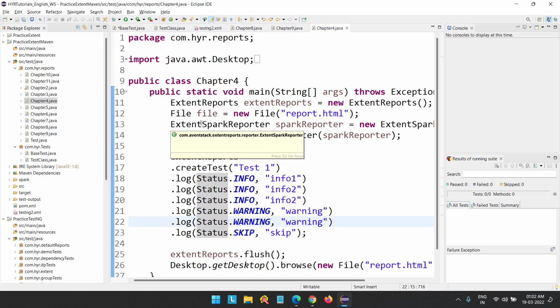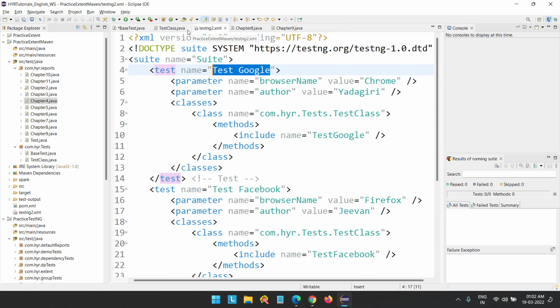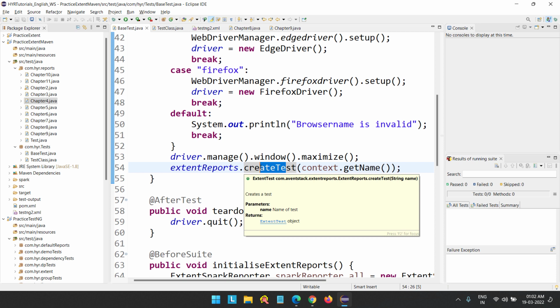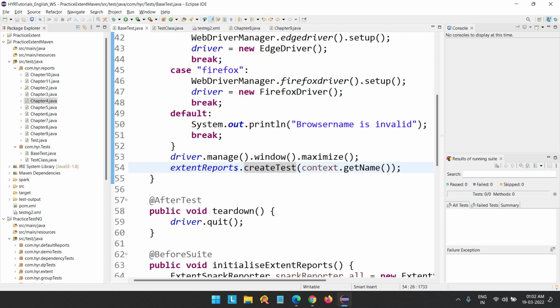Because we are doing it in normal Java. But here we are not going to do that. Why? Because you are going to create the test case before the test execution starts, and you are going to log the information during the test execution, right? So if you want to access this object, whatever test you have created, you need to create the object, right?